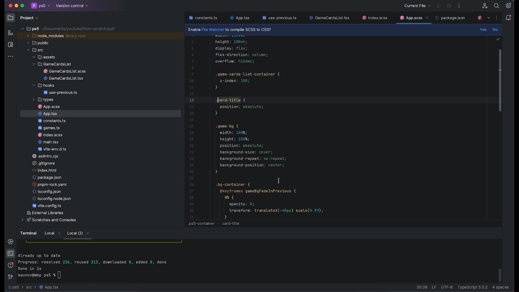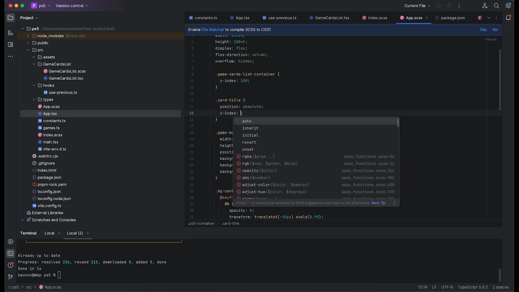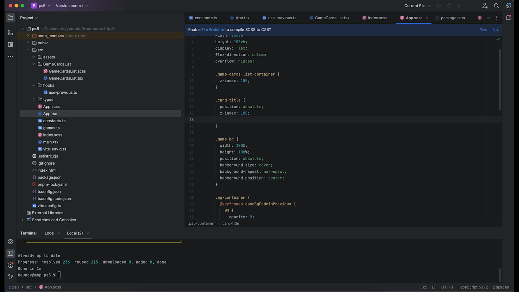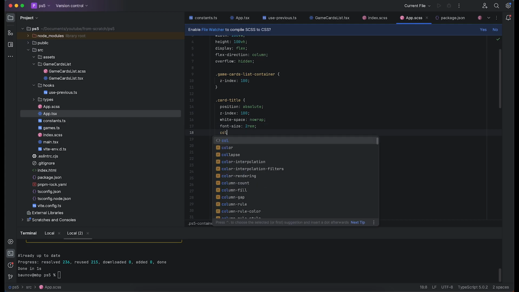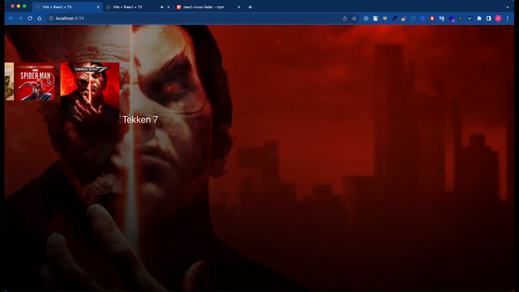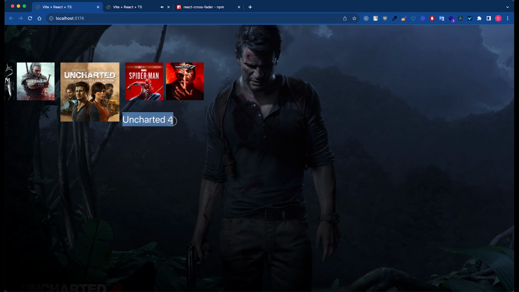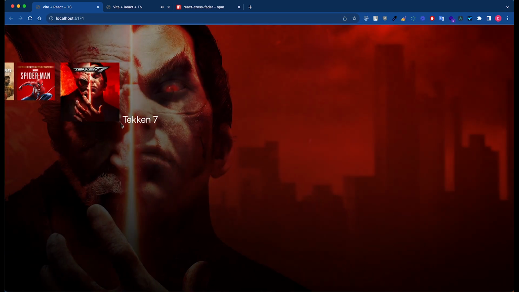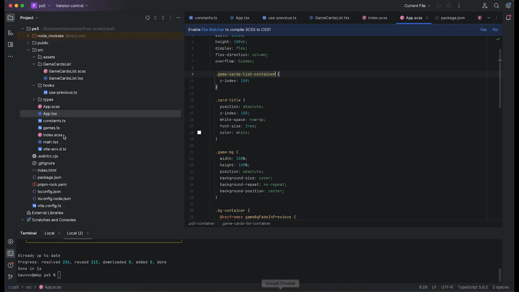Now let's also set some additional styles on card title, so that z-index would be 100, so it's on top of the background. Then we can set white space to no wrap to make sure words don't wrap there, and font size to rem and color to white. Okay, let's check. Okay, text is here. The line height, I think, is the issue because it's not exactly aligned with the bottom of the card. So let's fix that.